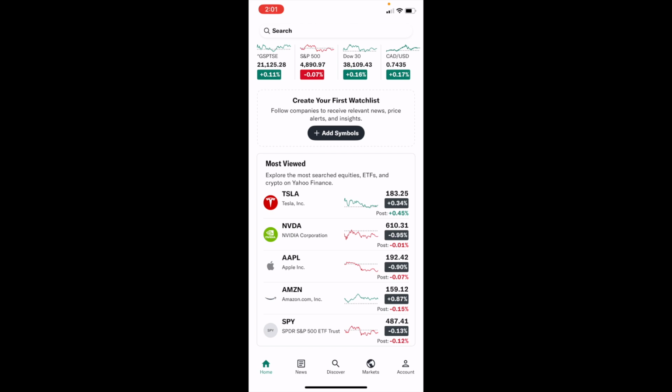So in this Yahoo Finance tutorial video, I am going to be showing you guys how to view the top day gainer stocks here on Yahoo Finance. So once you have the Yahoo Finance app open on your device, what I want you to do is go into the bottom tab right here and press on the search bar or the discover icon.